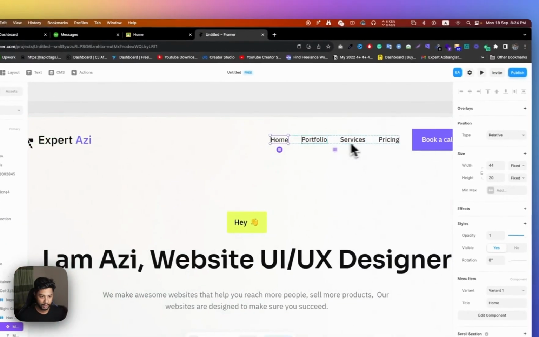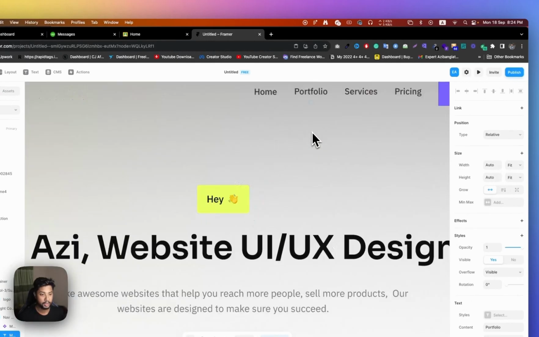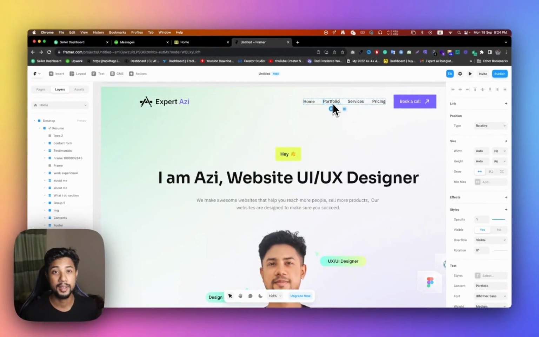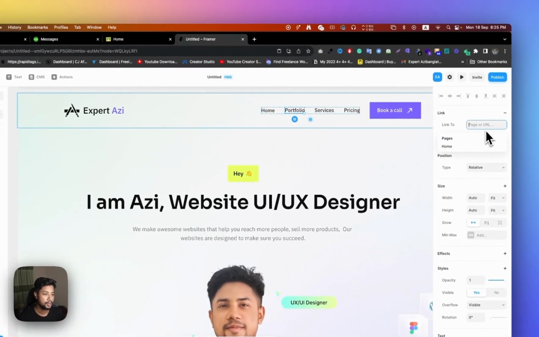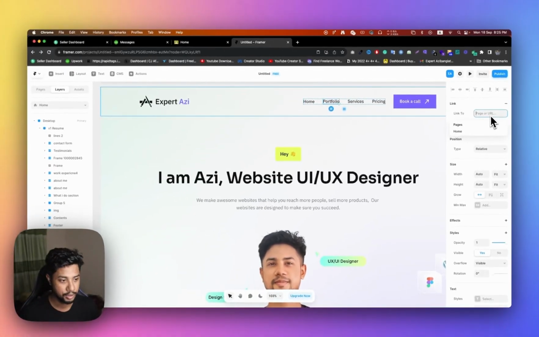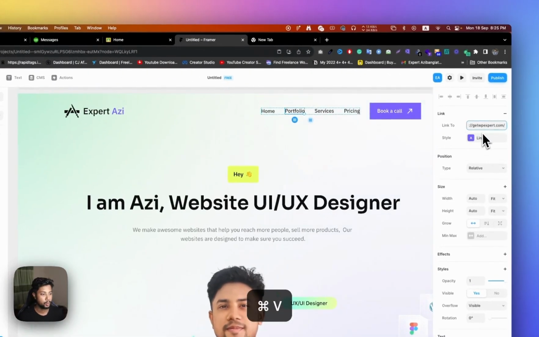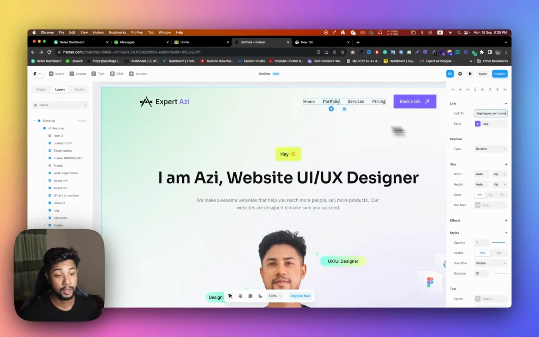So let me go back. Now if you click here, as you can see, this is the nav item. On the right side, you will see an option called link. Click on the link, and you will see the option called link to, and they are suggesting all the pages that we create here. If you'd like to redirect to a different website or link, you can simply paste the link here. Let's say when someone clicks on this link, they will be redirected to getwpexpy.com, this website.